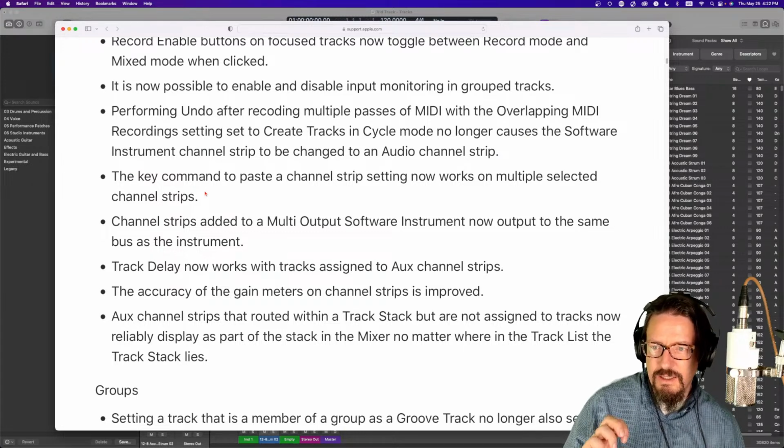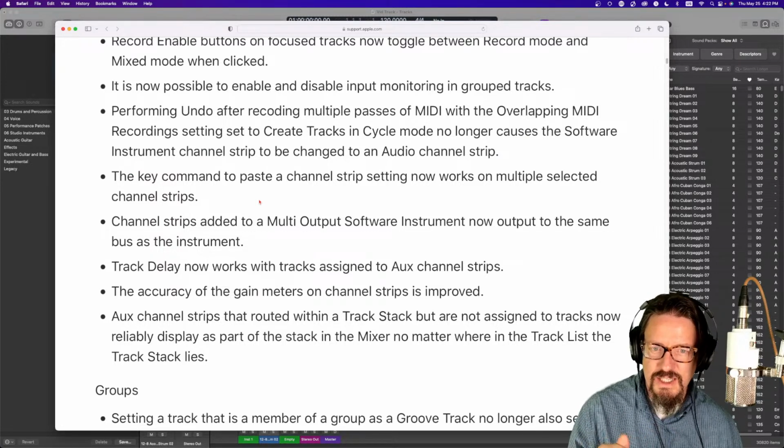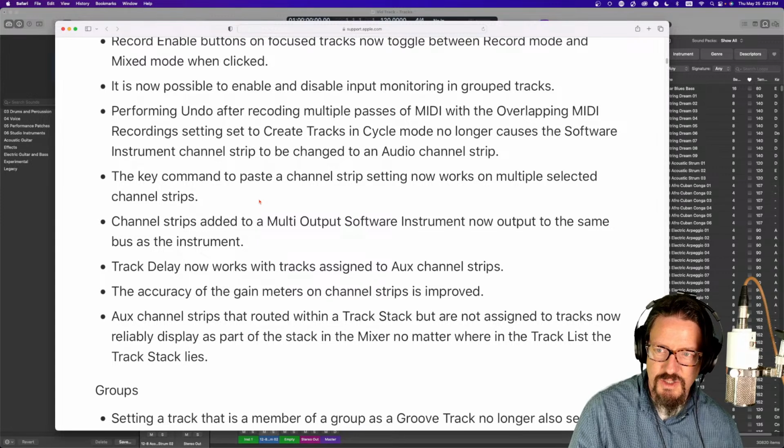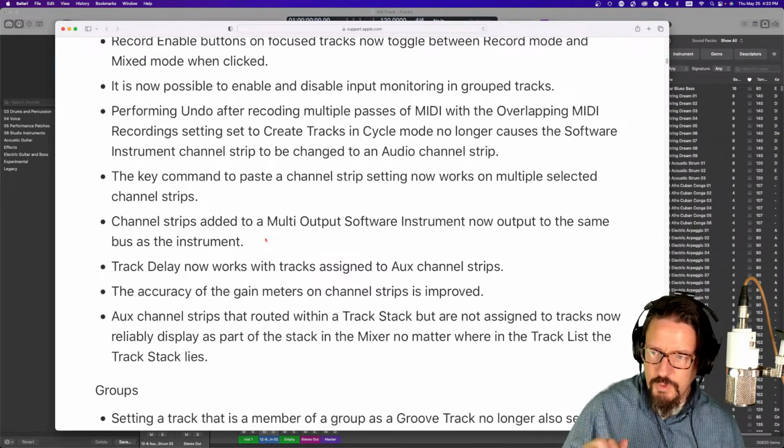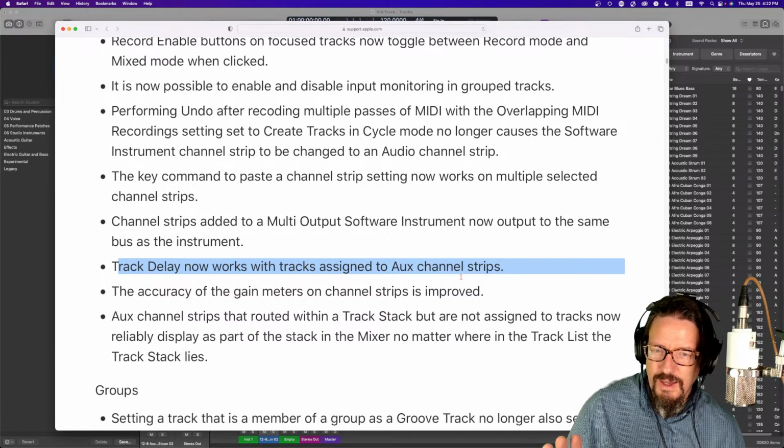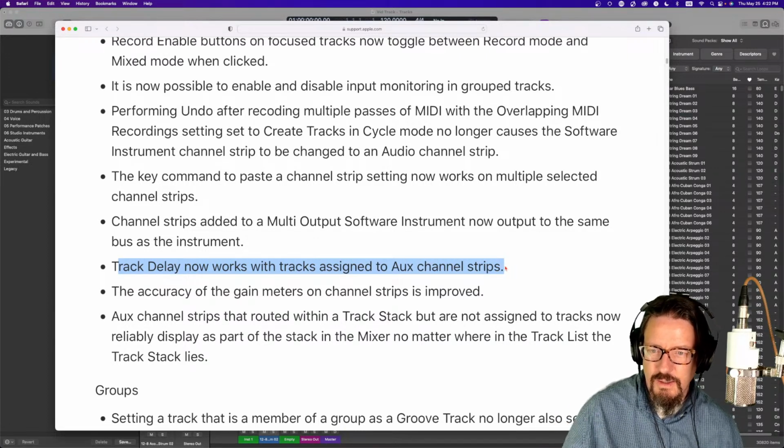Key commands to paste channel strip settings now works on multiple selected channel strips. That's useful. Channel strip added to a multi-output software instrument now output to the same bus. Okay, cool. Track delay now works with tracks assigned to aux channel strips. Thank you. It's like the timing stuff with aux tracks.